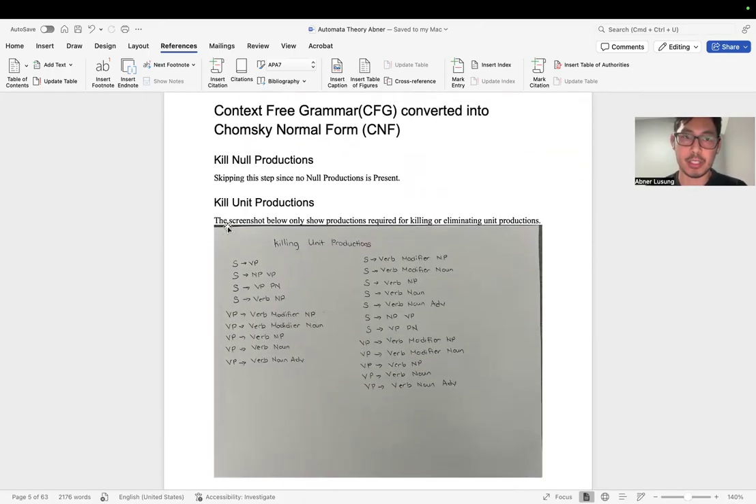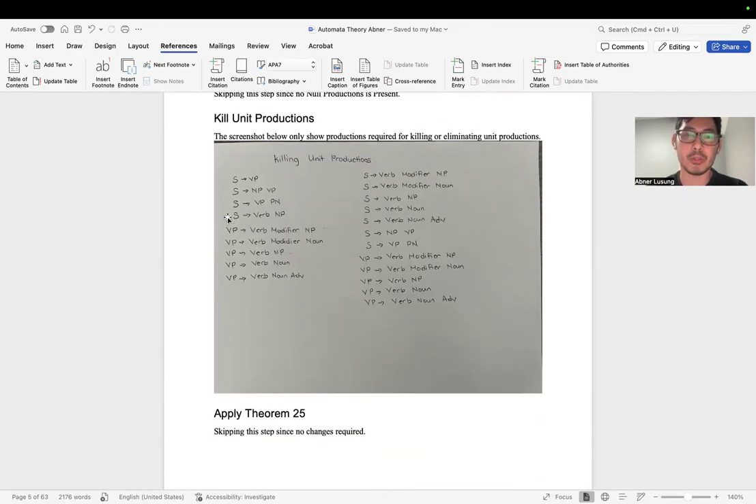The process is to convert the CFG to a CNF. First we kill the null productions, but for our case of the context free grammar that we use, we did not introduce a null production, so we're skipping this part. Next is killing unit productions, so we identified which are the unit productions.